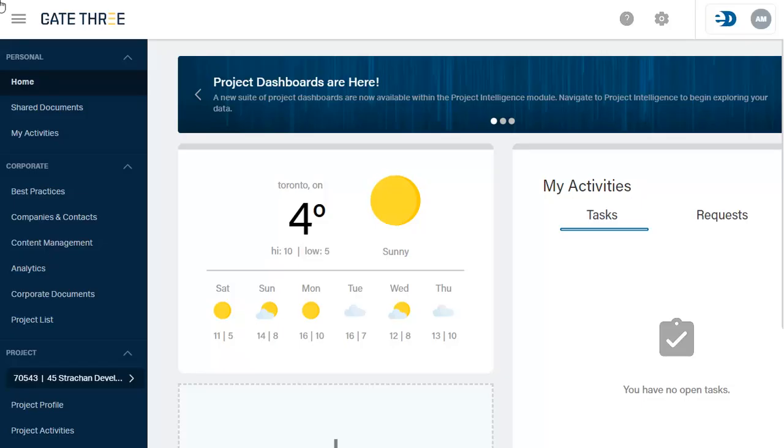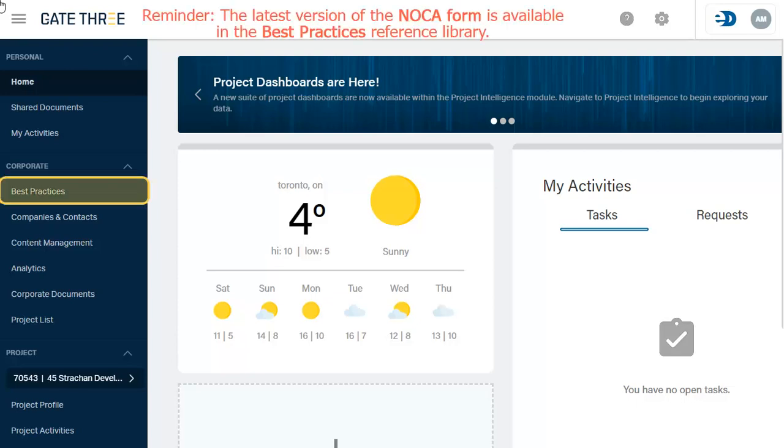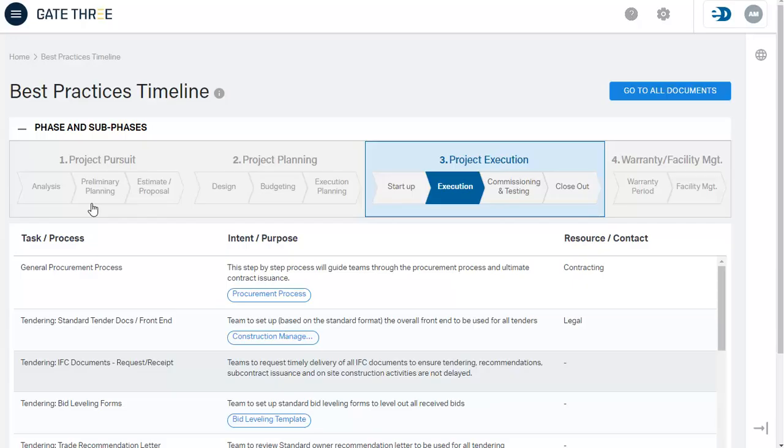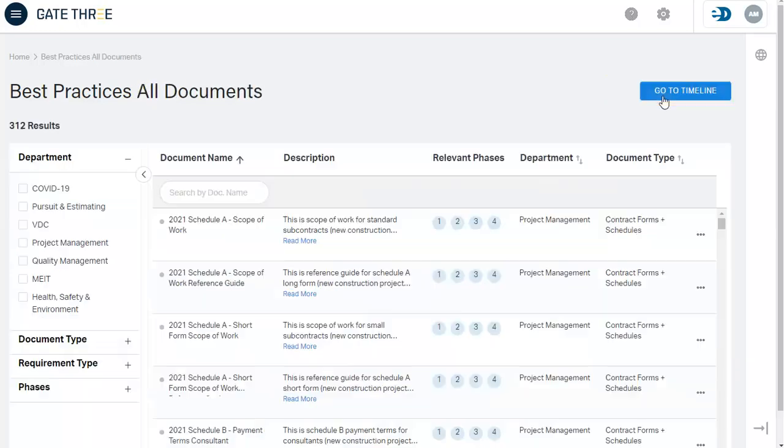The Noka Form must be filled in and completed by the project manager of record once the business deal and contract is reviewed and thoroughly understood. The latest version of the Noka Form is available in the Best Practices reference library within Gate 3. I will demonstrate the quickest and most effective way to access the blank Noka Form template by using the search filter. Use the All Document Search feature to easily find the Noka Form.